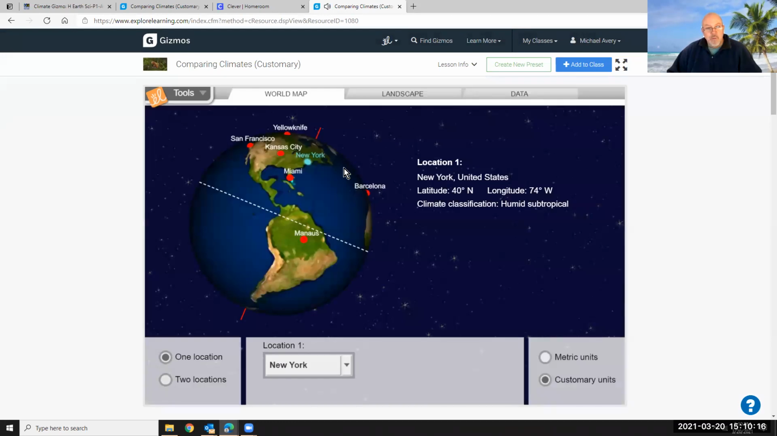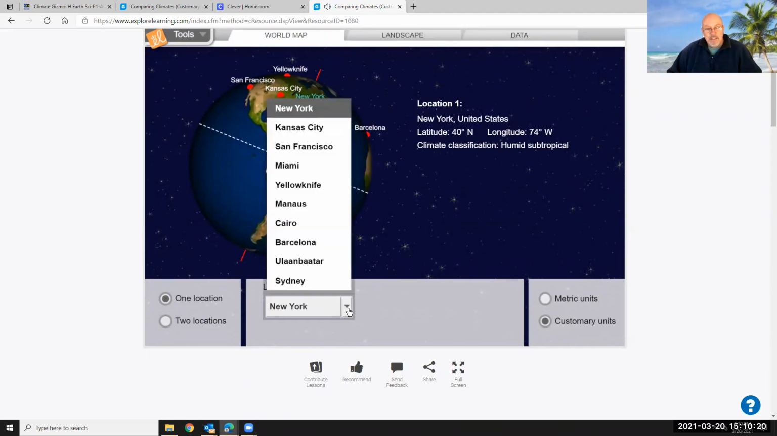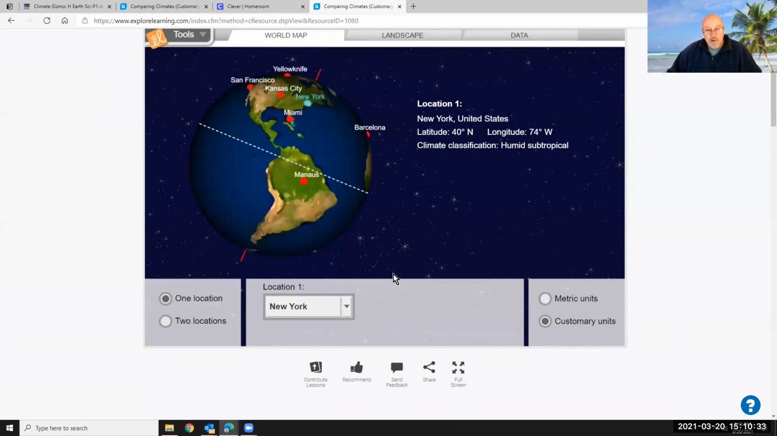So let's start here at the world map, and you got different cities of different locations on here, from New York to Kansas City, San Francisco, Miami, Yellowknife, Manaus, Cairo, Barcelona, and Sydney. So lots of different cities on here all throughout the world.